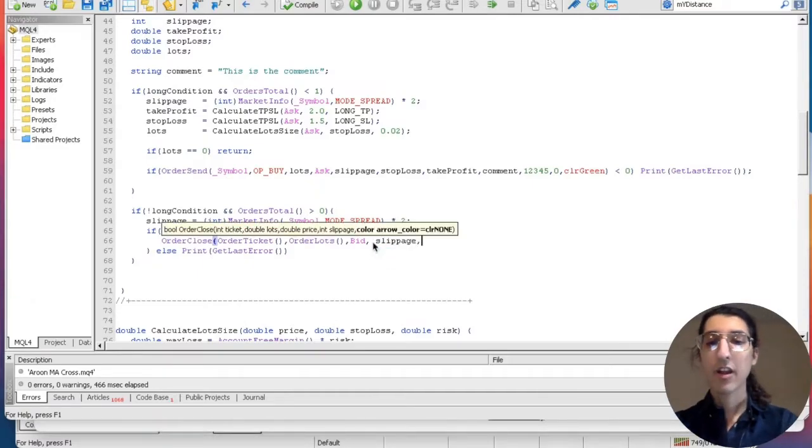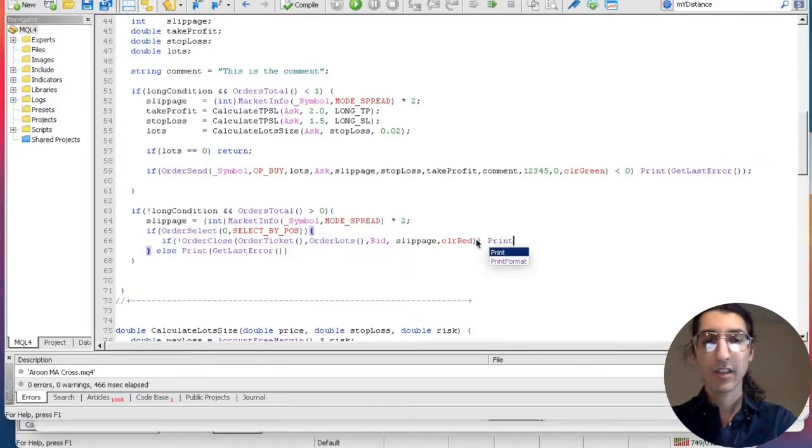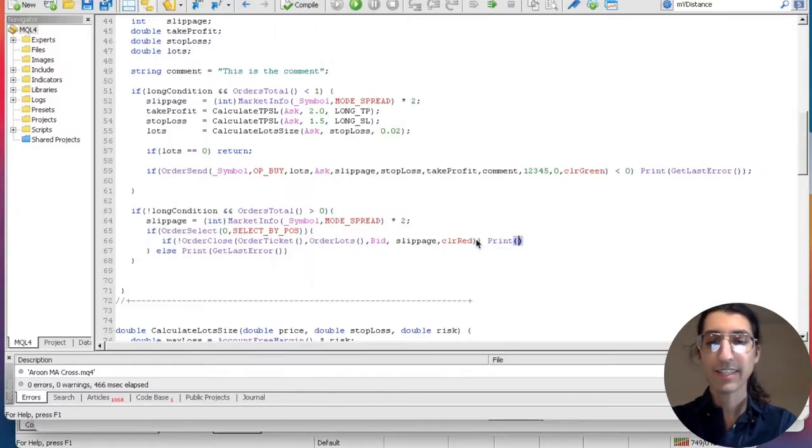And then finally, our arrow color, we'll go with red. Okay, and again, this will return to us a true or false value. So we'll say if we get a false out of this, let's go ahead and print GetLastError, like so.